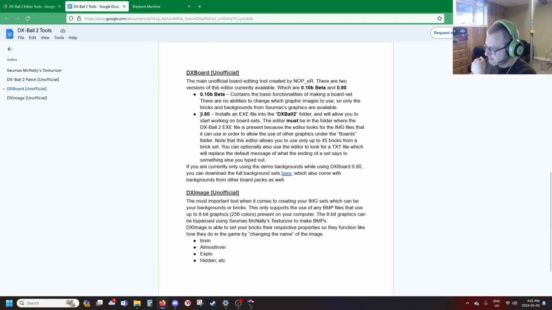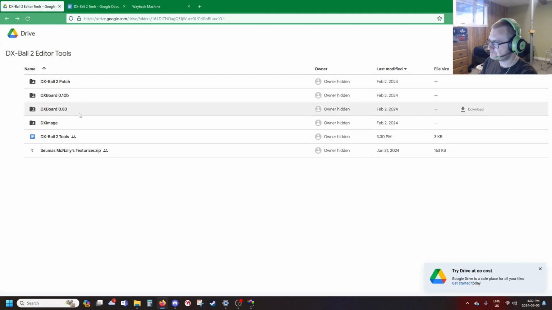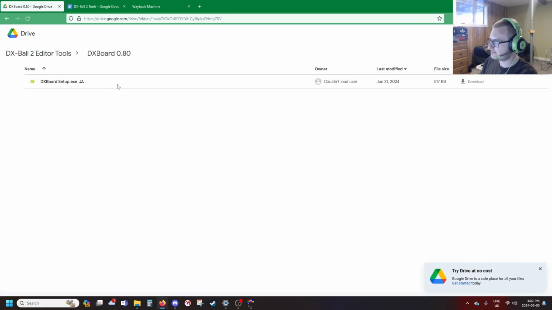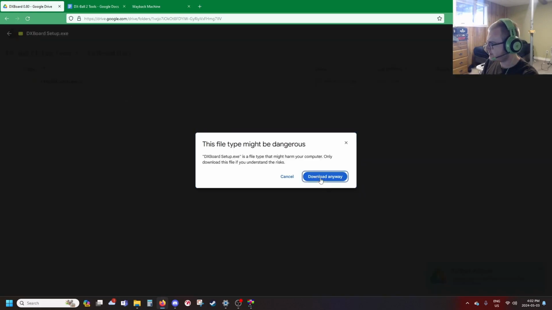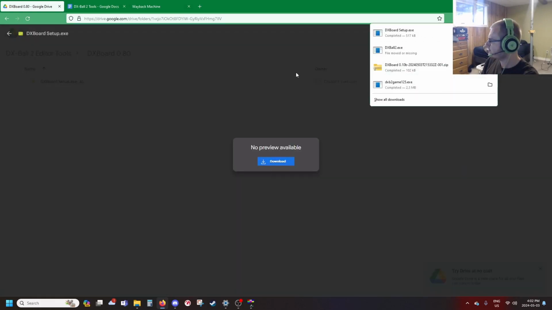Now, let's go ahead and use the more modern version that everyone would probably be the most familiar with, especially when it comes to the graphics, 0.80. So it just comes with the setup executable. So I'm just going to download this. Now I will run it.